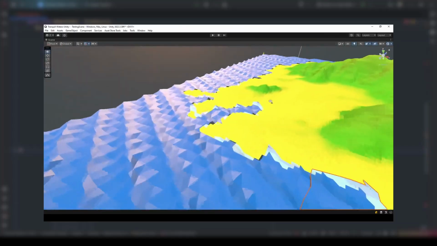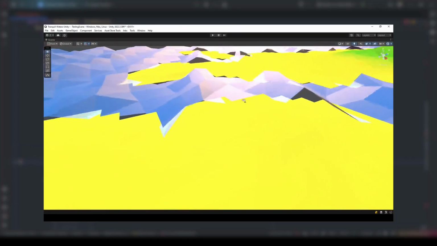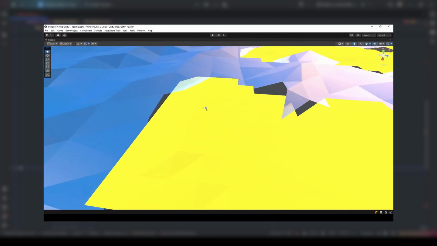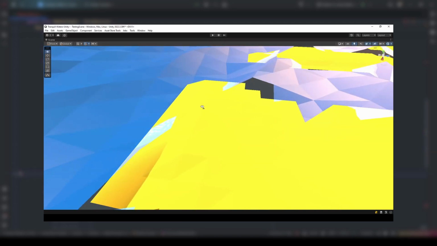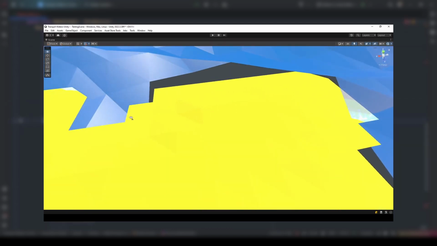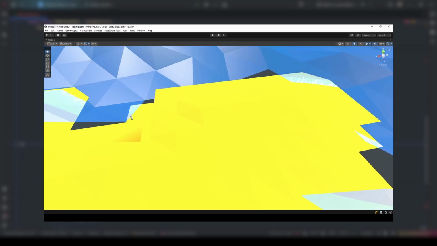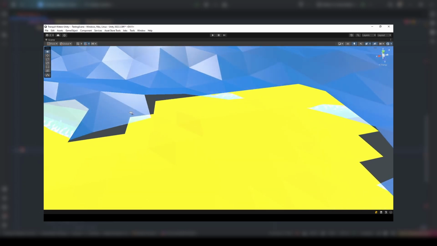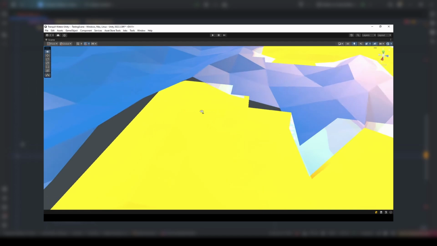As you can see, if I place the water near the island, we stumble upon a big problem. Since our mesh is a flat rectangle, we can clearly see beneath the water, and this is no good. That's because our water lacks depth.